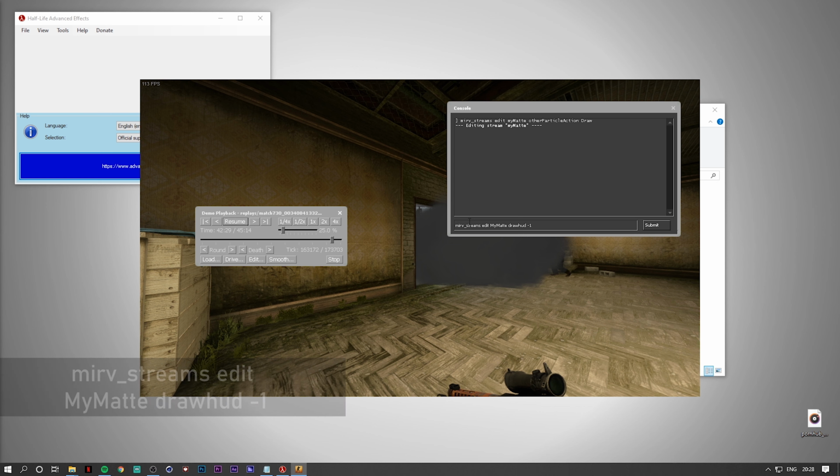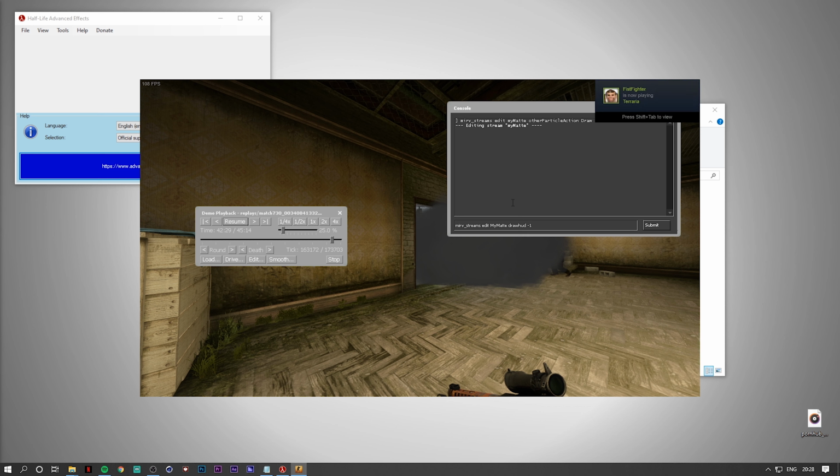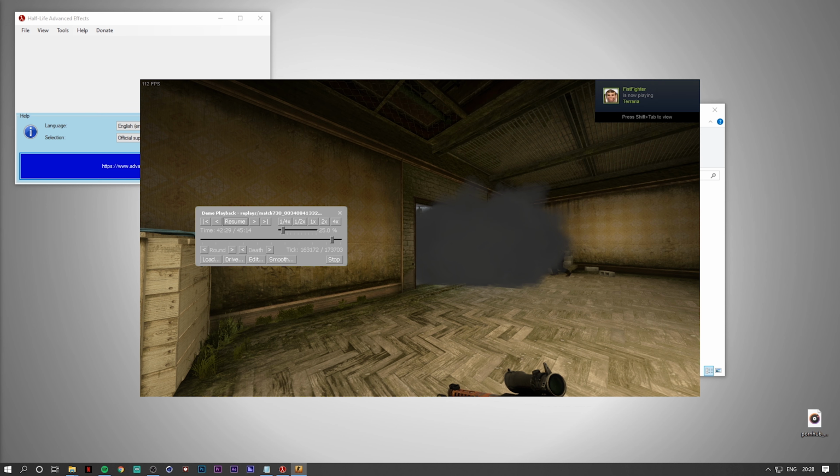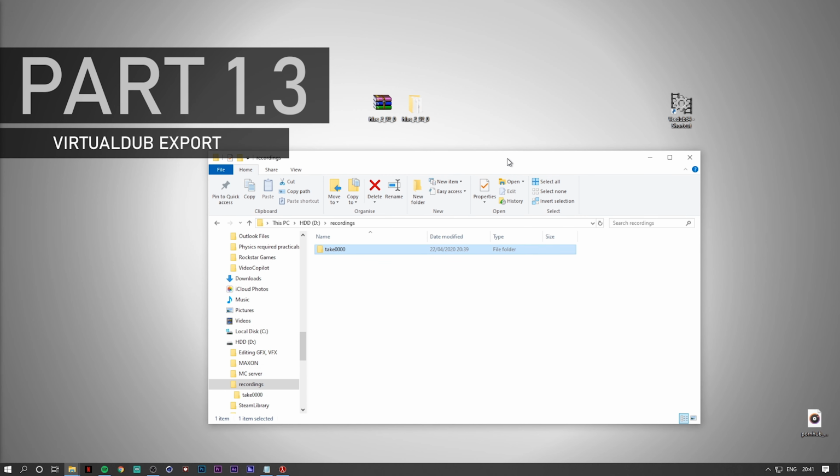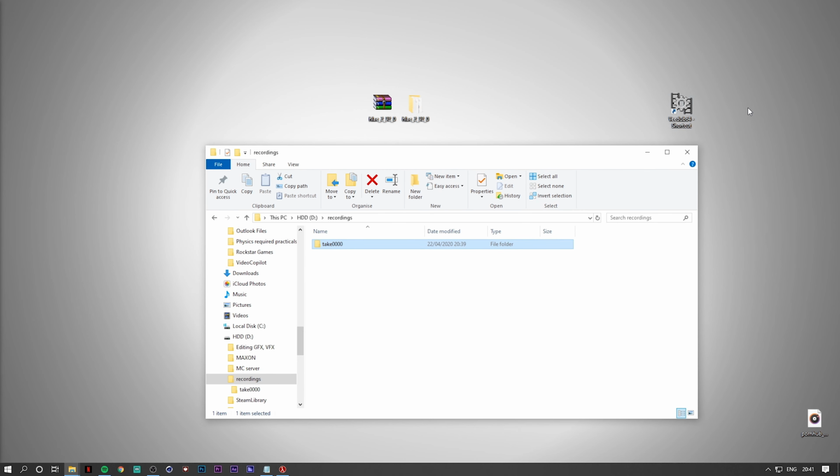Everything will be up on screen again as usual and down in the description. So merv_streams edit myMatte draw -1. Okay, so now you can just record and it will come up with the black ring and so on as if you're actually scoped in on a sniper. So that's basically it. So you've got your recorded clips. Glad you guys made it this far. No errors, I hope. If so, just drop a comment in the description or try and resolve it yourself.